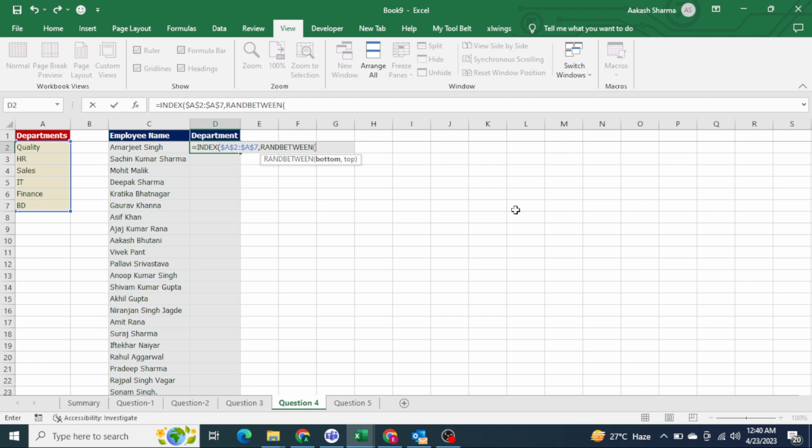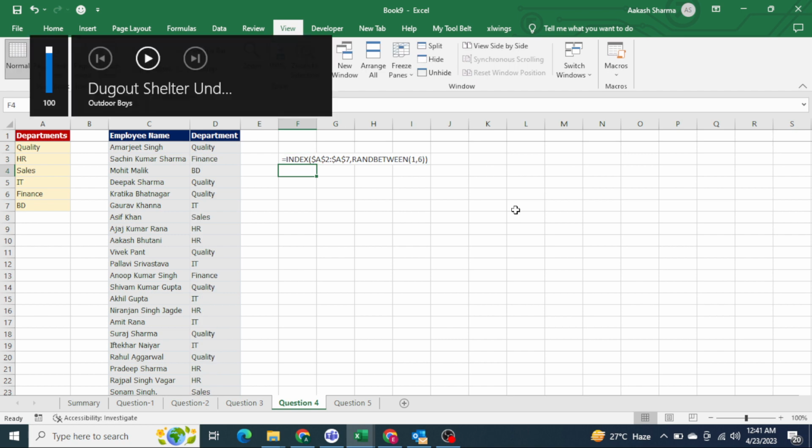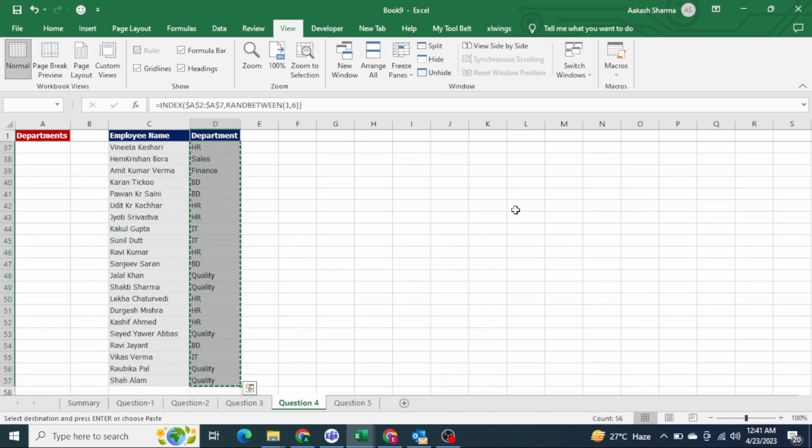How many unique departments do we have? We have quality, HR, sales, IT, finance, and video. Almost six. So the bottom value would be one and the top value would be six. I would press enter here. If I drag it like this, you can see how easy it is to make the row data. If you press F9, it will change. You can see, right? It is getting changed. So we just need to get this by pasting as values.